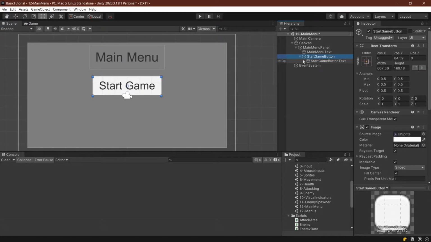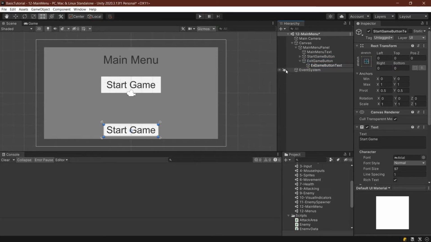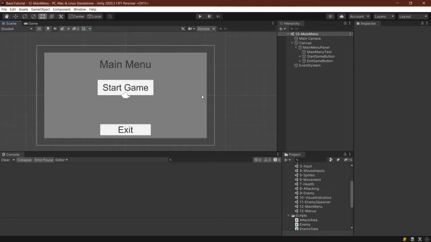And then we can actually duplicate the start game button by pressing Ctrl D. And then let's move this down here. Maybe make this a little bit smaller, something like that. And this is going to be the exit game button. There you go. And this is then the exit game button text. And this will say exit. So there you have it. A very, very simple main menu.